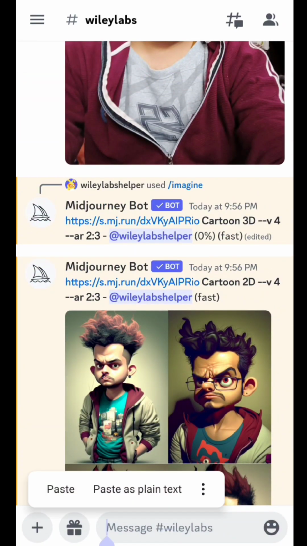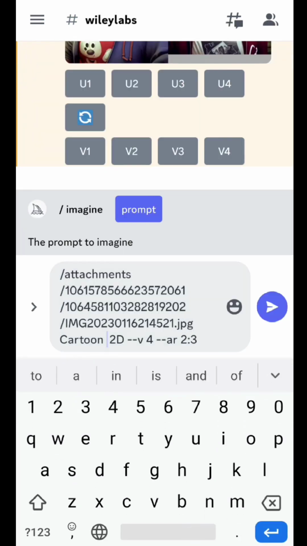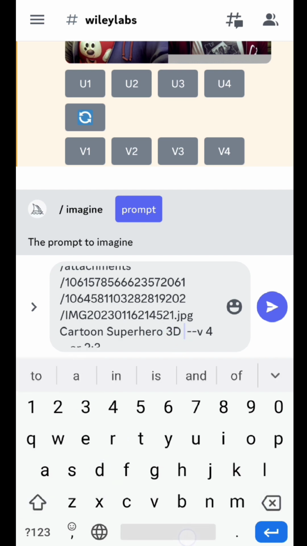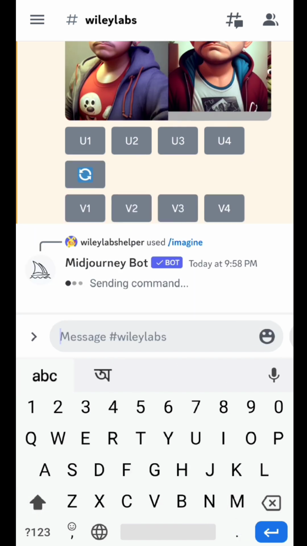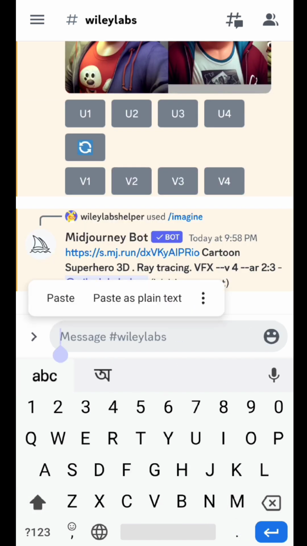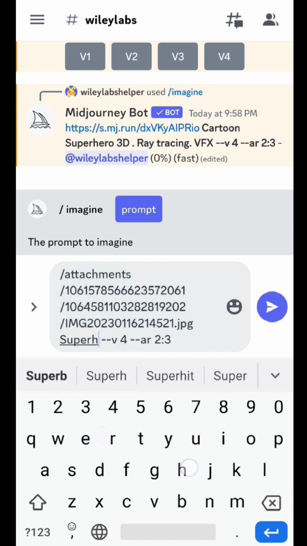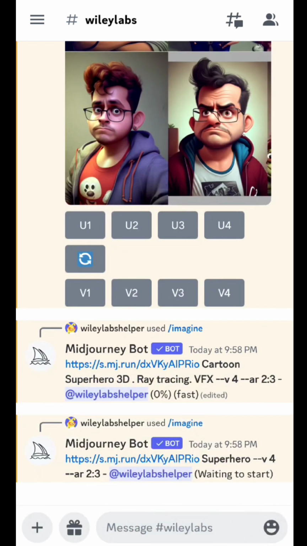While the 3D cartoon is rendering, let's learn how to convert yourself into a superhero. First we would make you a cartoon superhero by typing cartoon superhero and then adding some adjective prompts like VFX, ray tracing, etc. Or you may just add the word superhero after your link to convert yourself into a more realistic looking superhero. Well, here's the result of how I would look as a cartoon superhero.